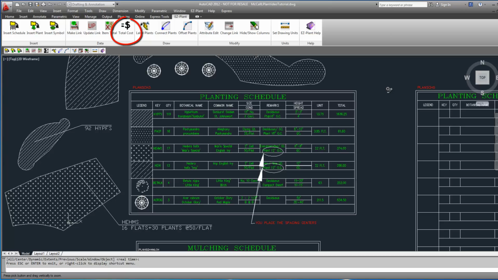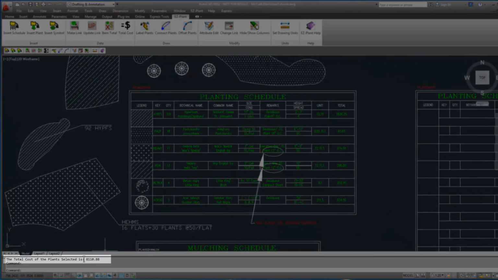Then use the total cost command and again use a crossing window and grab all the plants in the schedule that needs to be tallied. Notice in the command line the prompt says enter installation cost multiplier. Select the crossing window in the planting schedule, and then an installation cost is displayed.